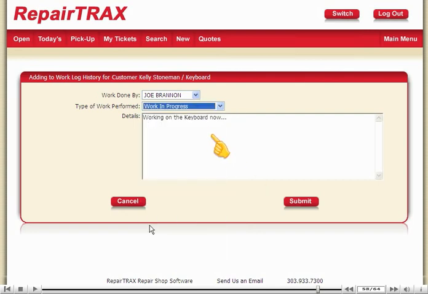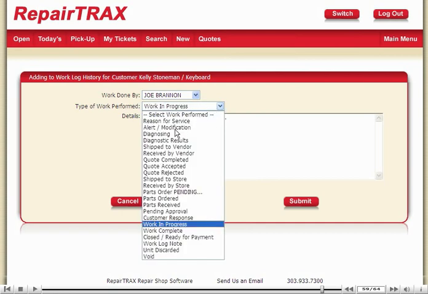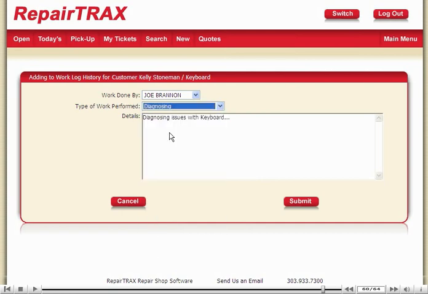Notice that it says working on the keyboard now. Keyboard came from a keyword entry in the default text. Same thing if I choose diagnosing. The default text had a keyword tag of service item in it, and it replaced service item with the word keyboard, the item being serviced.